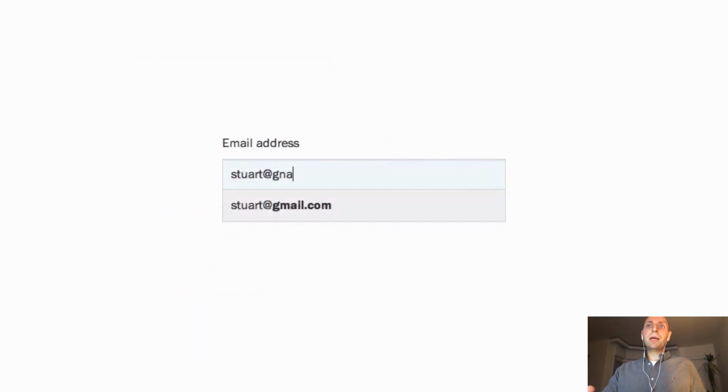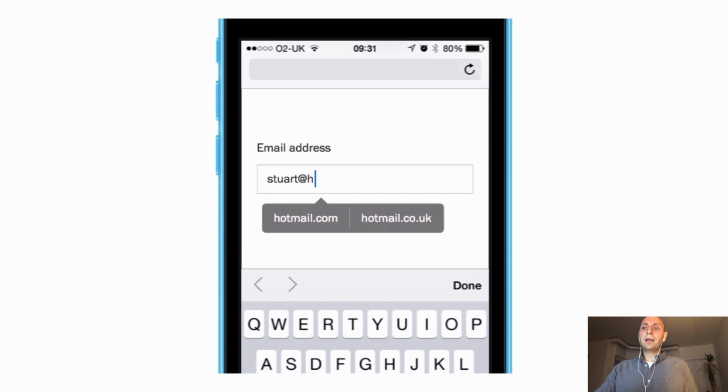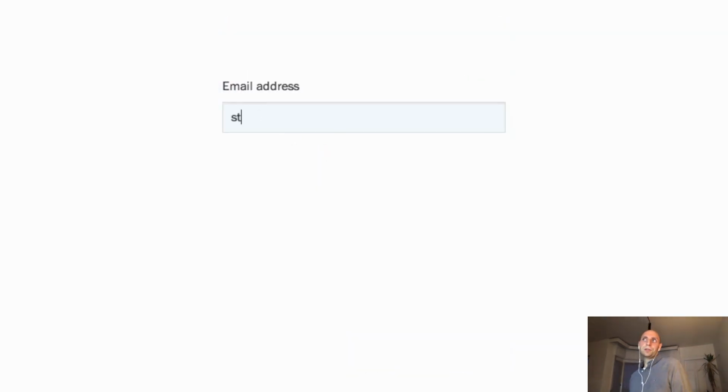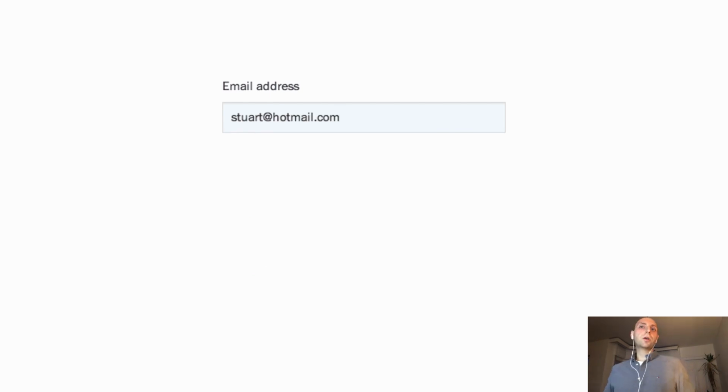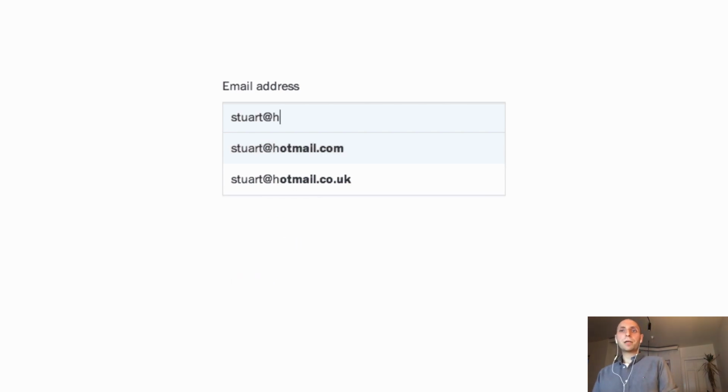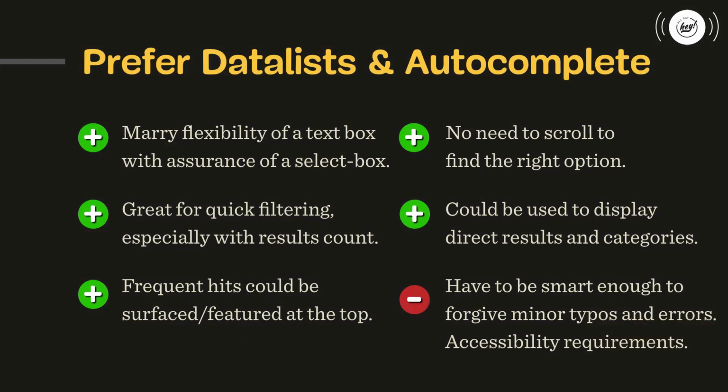Right? When you start typing and then you try to understand if that input that you have is something that could be corrected, so you can look into common emails or email providers that you're using and just prevent people from making mistakes. And so actually, autocomplete is marrying the flexibility of a text box with the assurance of a select box. So if you can avoid the select box and use autocomplete instead, that's probably a good idea to do so, right? Again, select boxes sometimes cause quite a bit of trouble.